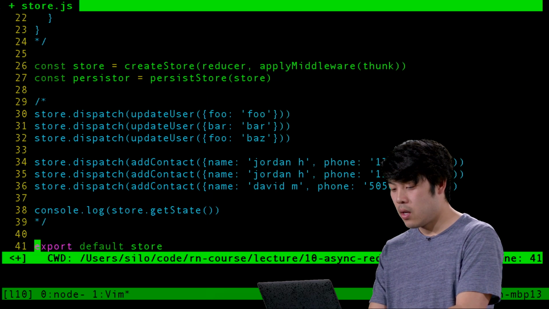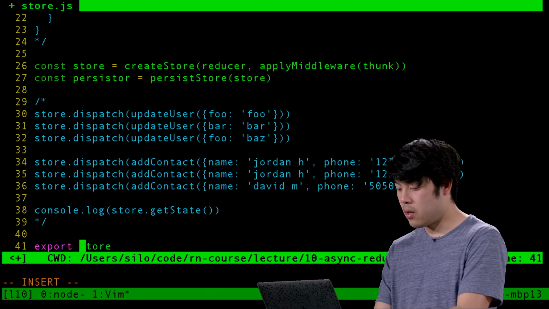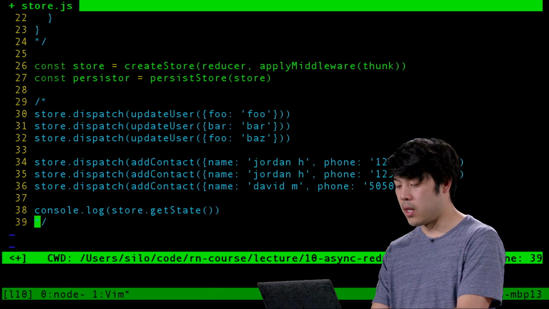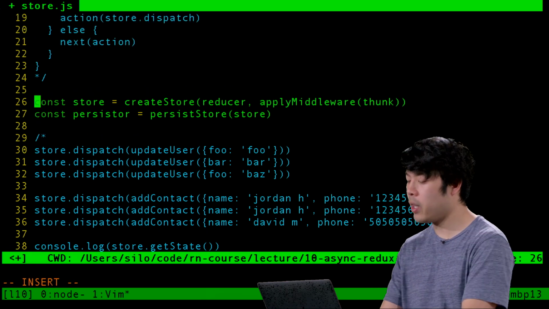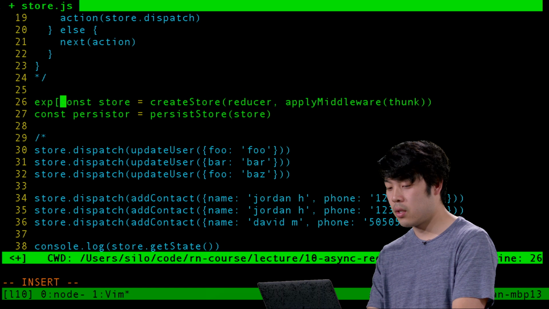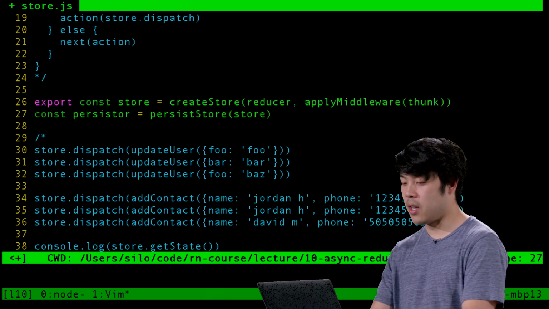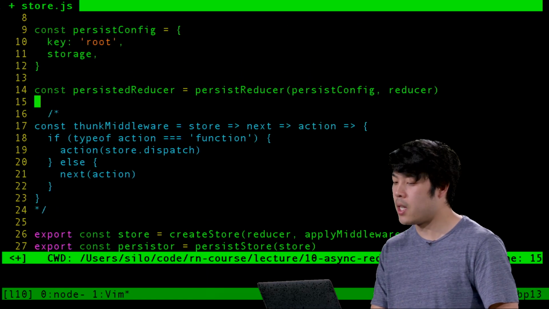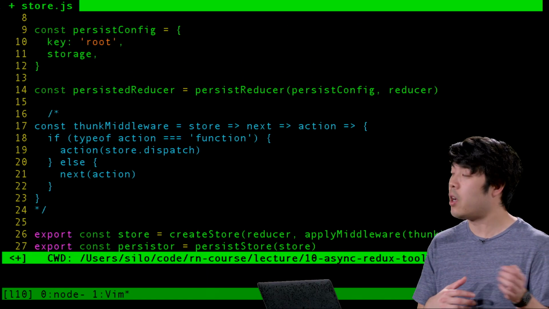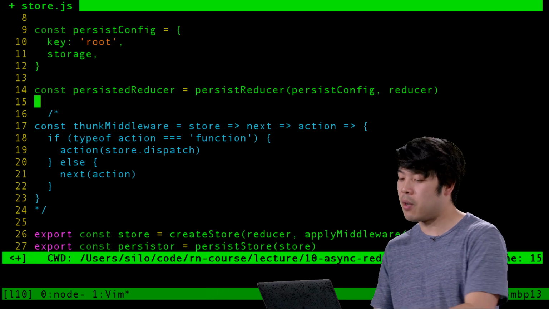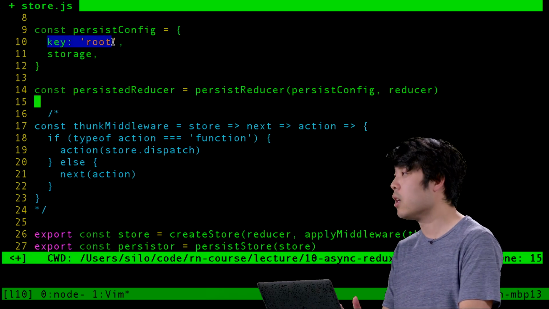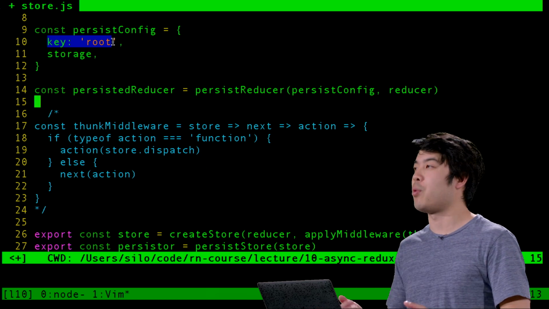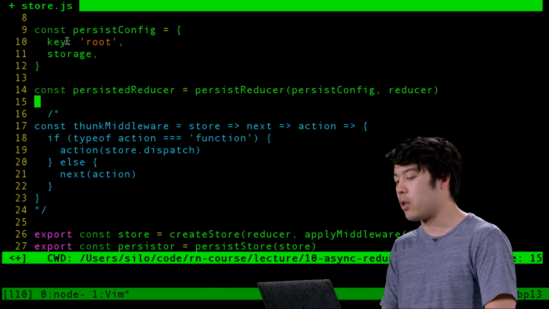So let's export a store and the persister. Or we can just use the syntax that we're familiar with by doing export const store is this, and export const persister is this. So basically what I just did is I cut and paste their API usage. I read through the docs beforehand, but I happen to know that the key here refers to if we want to use multiple different persisters in our app, we can. But since we're only using one, we can just hard code the key here.